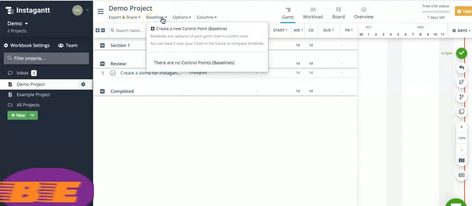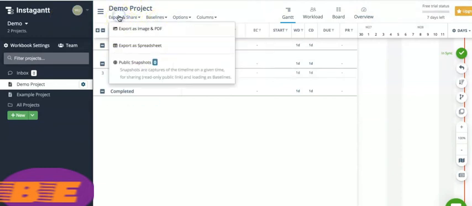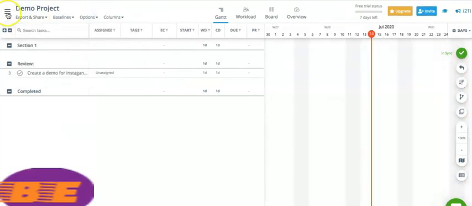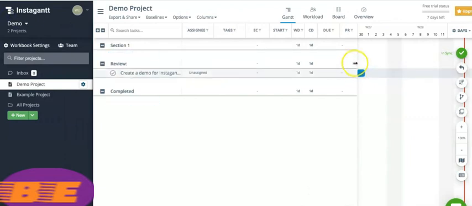baselines I already talked about. You can share, export a spreadsheet, which is a good thing. You can do this to expand and close. And that's pretty much it.